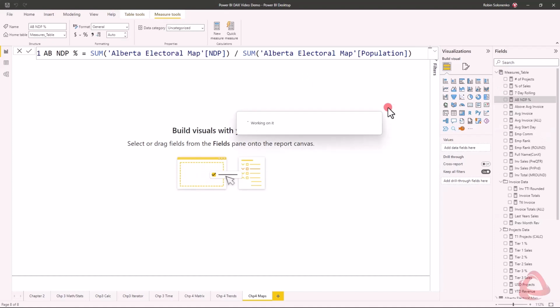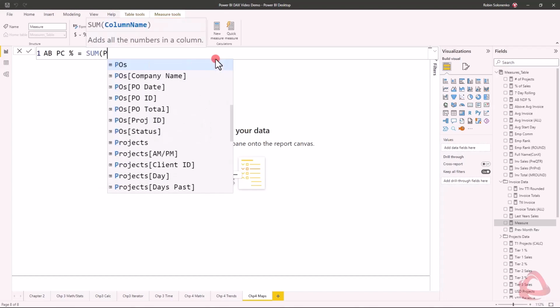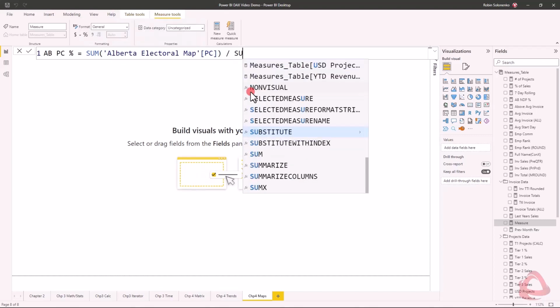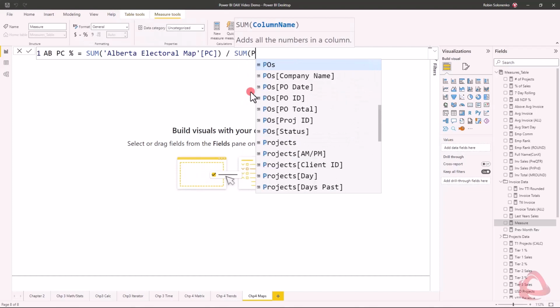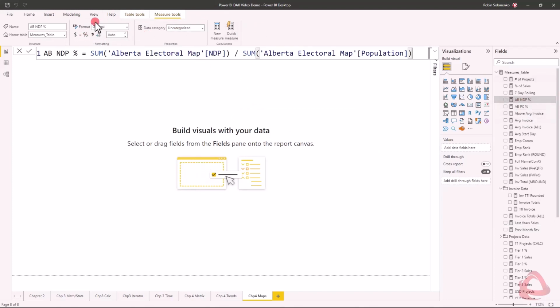Enter key, and actually we can do another new measure. We'll call this AB PC percent. And again, it's the same thing, summing up. This time we're going to sum up the PC field in that table divided by the summation of the population again. Okay, you might want to throw percent on that, on both of them.